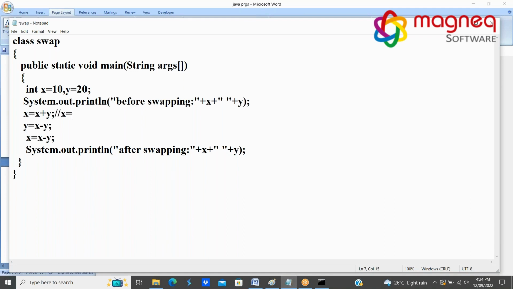Initially, you are taking x is equal to 10 plus 20. So you are getting a value like 30. Next, I am going to take y is equal to x minus y. So 30 minus 20, what is the value you are getting? 10. So that is the reason you are getting a y value like 10.